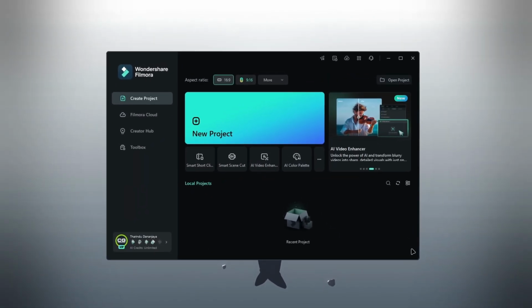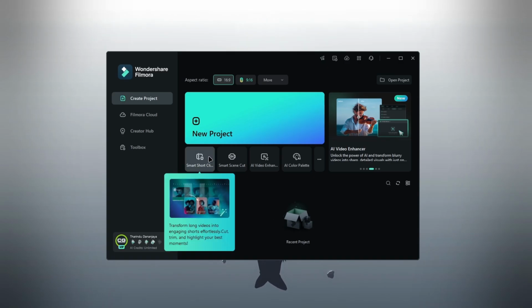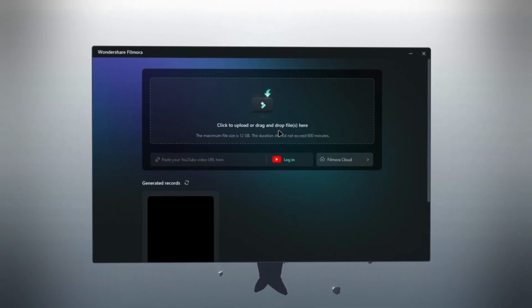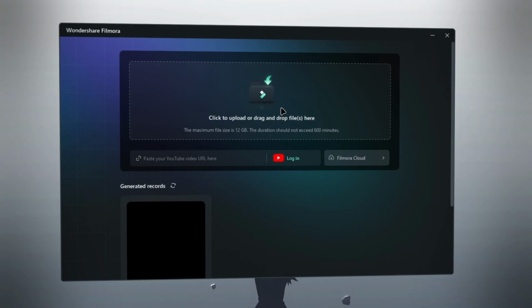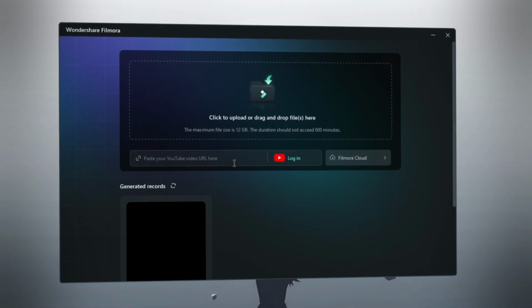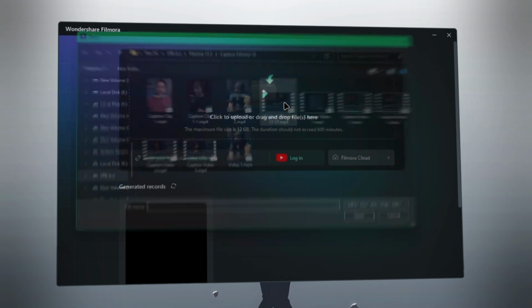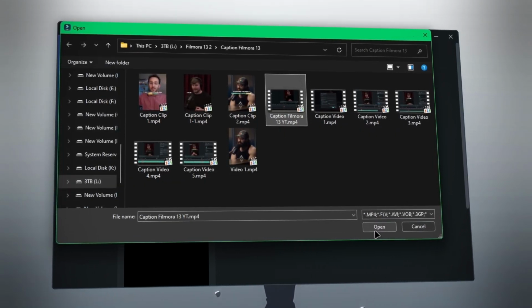To use the Smart Short Clip feature in Filmora, start by launching the software and selecting Smart Short Clip from the main interface. Import your long footage by either uploading a file or pasting a YouTube video link, ensuring the video is below 12 GB and less than 240 minutes.